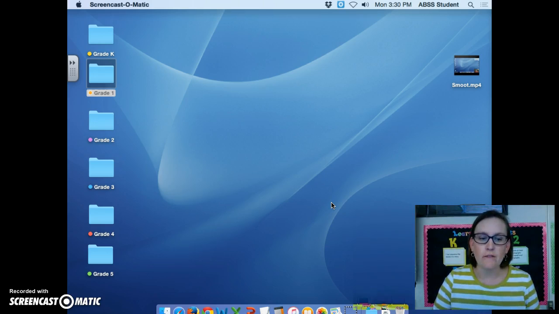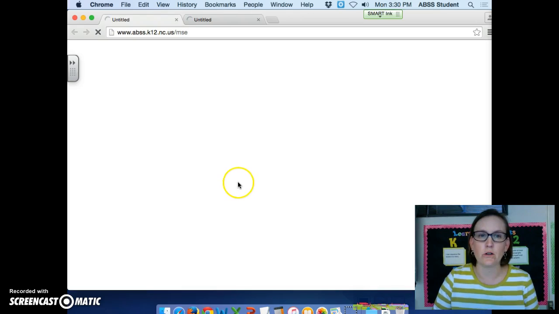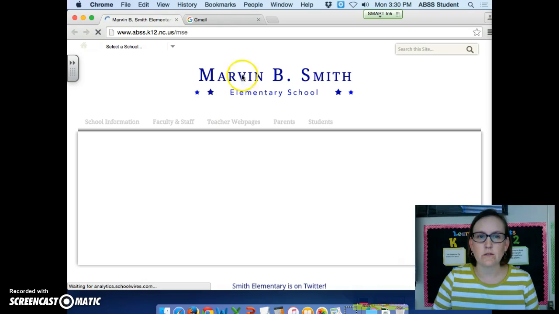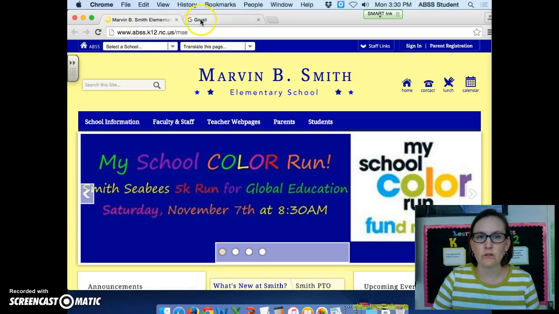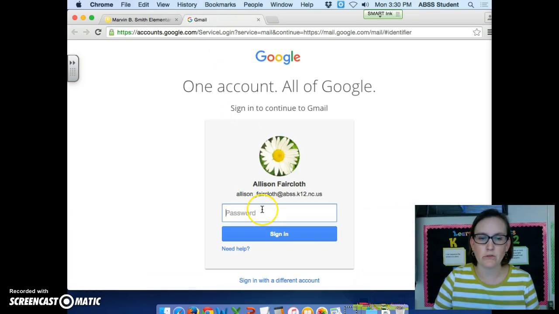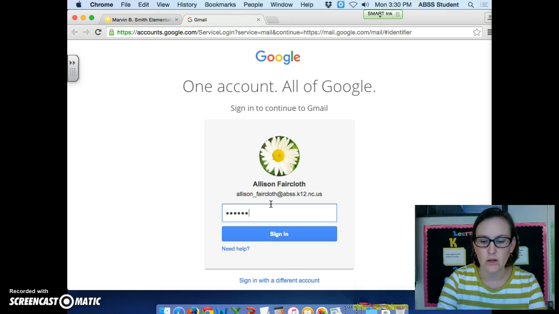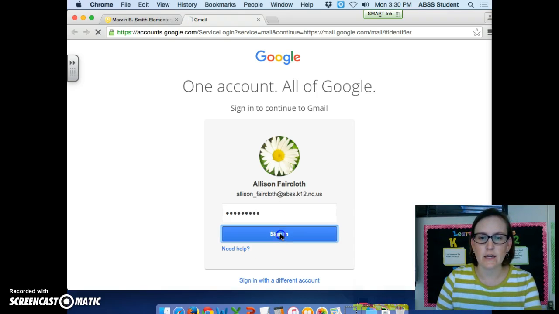So to do that, the first thing you want to do is to click on, of course, Google Chrome. You need to get into your Google account. So once everything loads, click on your Gmail tab at the top of your internet, and then, of course, find your name in the list. You'll have a whole list of people, and then you need to type in your password. And then you're going to click on Sign In.